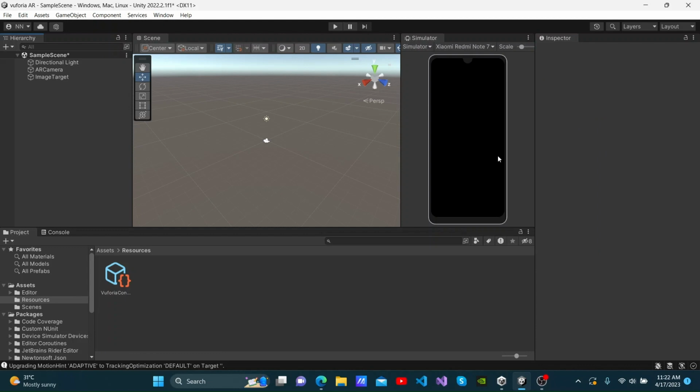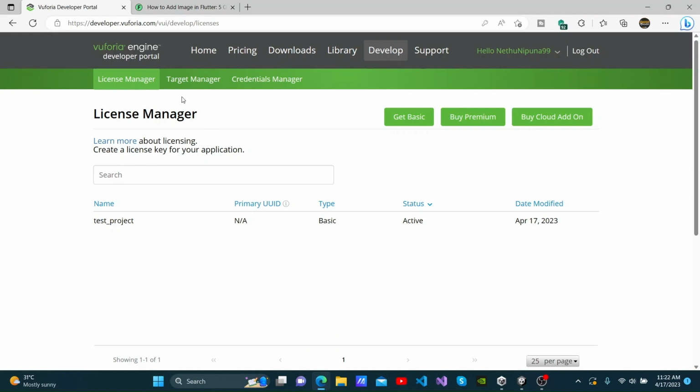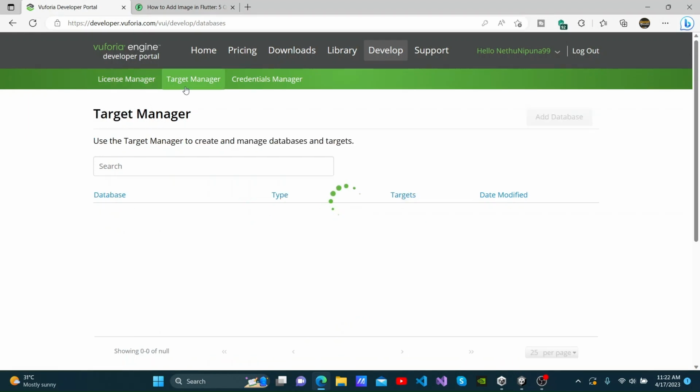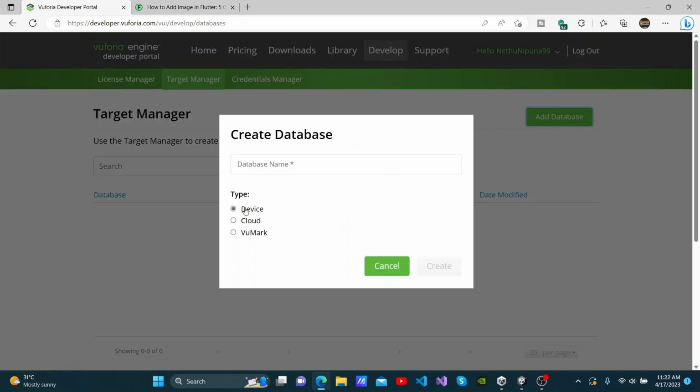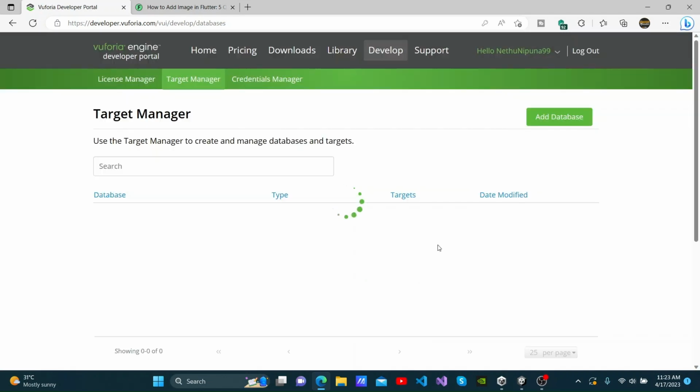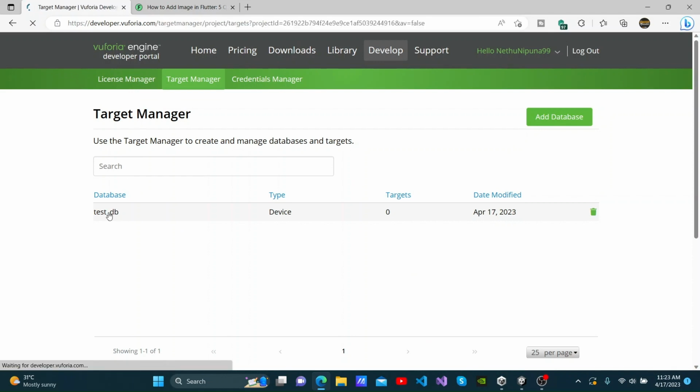Now we must create a specific image target for our augmented reality application. So go to developer.vuforia.com, then select the target manager tab, and you can see the target manager page. So on this page, you can see the add database button in the upper corner. Then click the add database button, then select device. Then you can give a name for your database. Then click this create button, and you can see your database is created. Then double click and open the database.